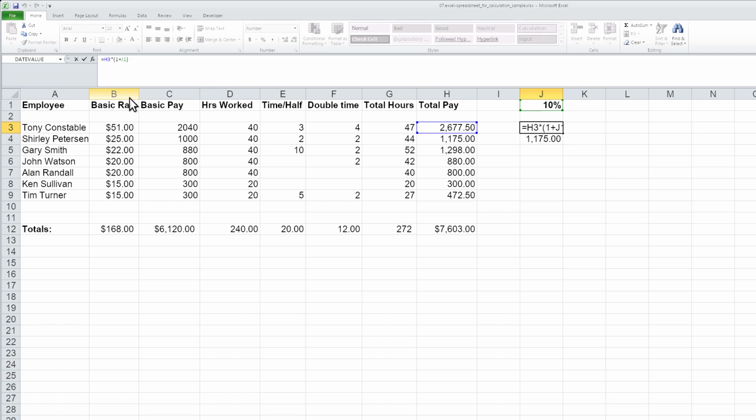We want to say $J$1. It says, do not, under any case, quit referring to J1. And so now we can see what a 10% raise would be for everyone.